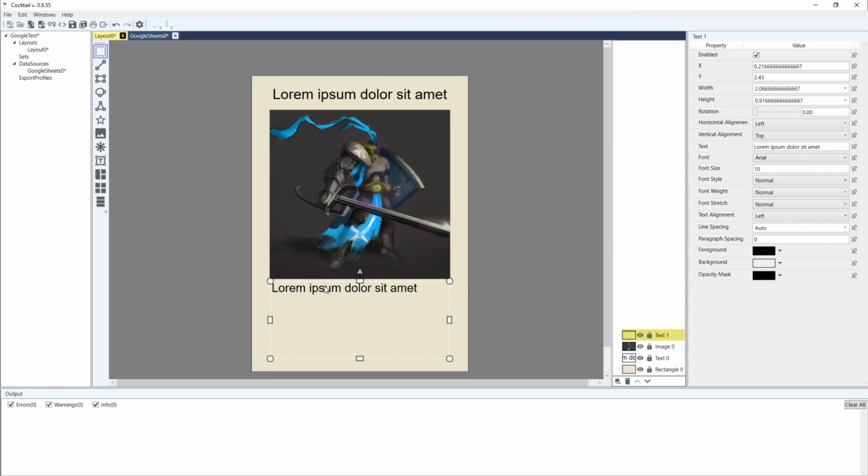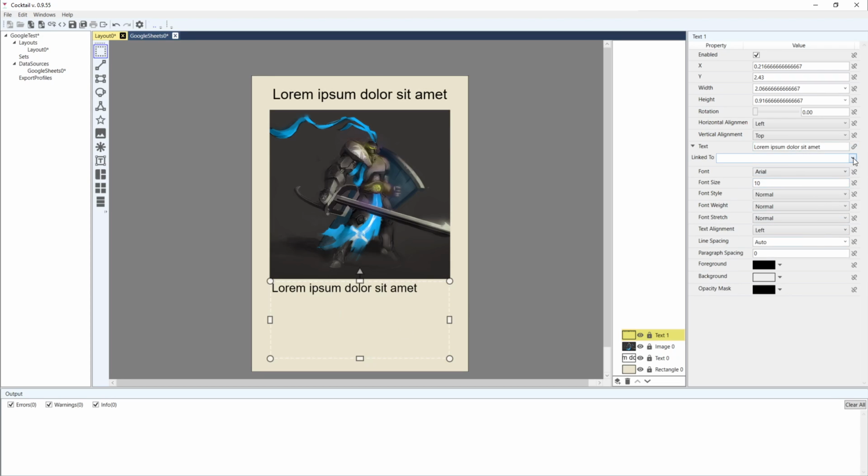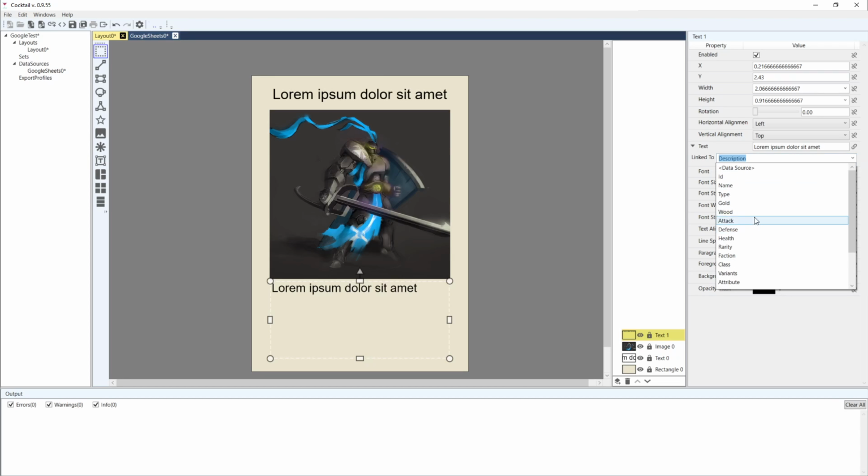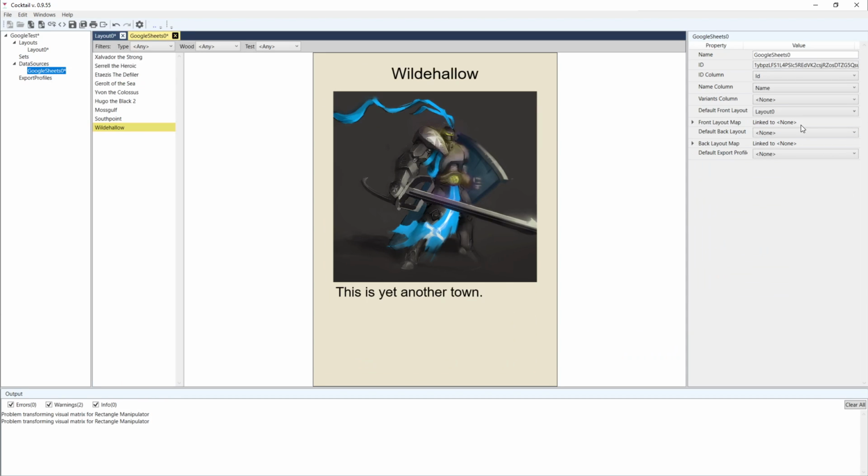I'm going to select this text down here and I want to link that to the description column from the spreadsheet. And you can see that this list is, again, all of the columns from the spreadsheet. Okay. And we get that by linking it in the spreadsheet by saying, hey, what's in the spreadsheet is linked to this layout. Okay.